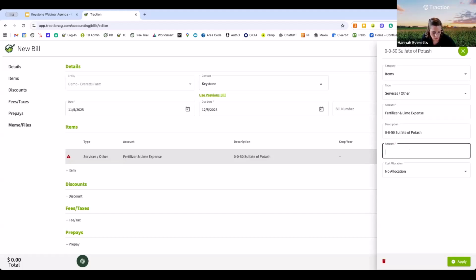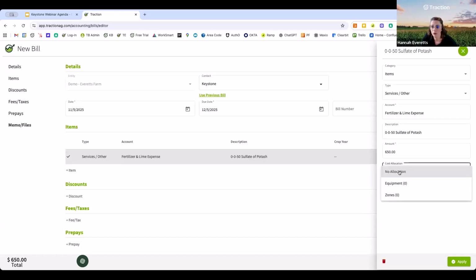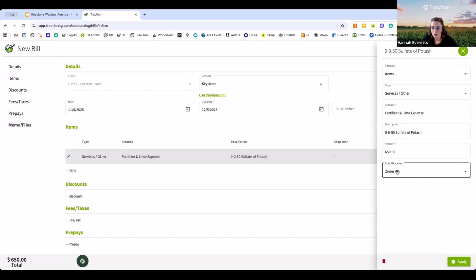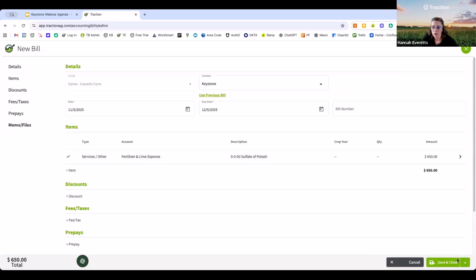Let's say that it's costing me $650 for this particular field. Here's where I would go in and say, here's where they went and spread. So I'll just select a couple fields here. They went and spread on 4 fields. It cost me $650. So I'm going to do it as a services other and go ahead and allocate it, because I didn't take it into possession. I just paid for the custom.